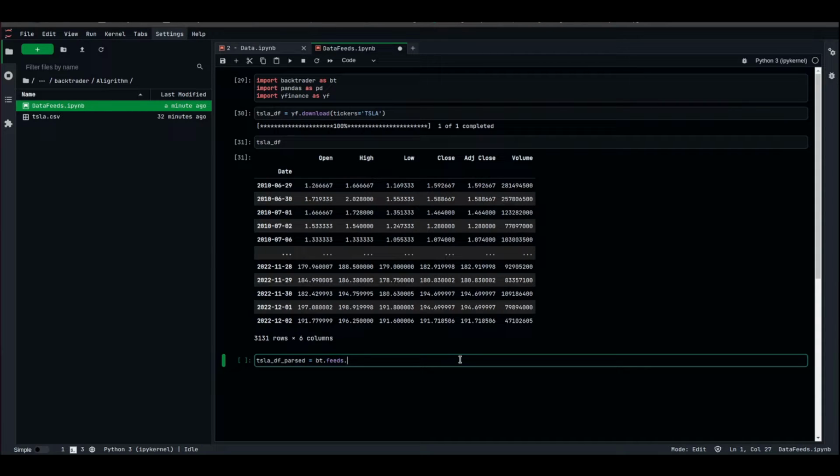bt.feeds, which controls everything related to data feeds. This data is pandas, so we're going to use the pandas data feed, PandasData. PandasData takes the parameter dataname, which is equal to Tesla_df.